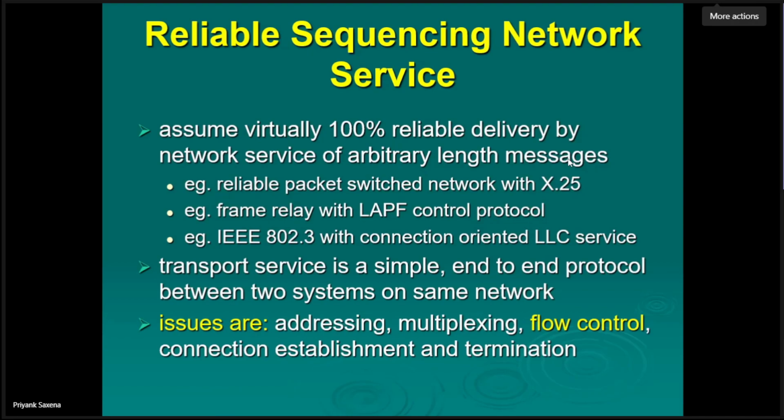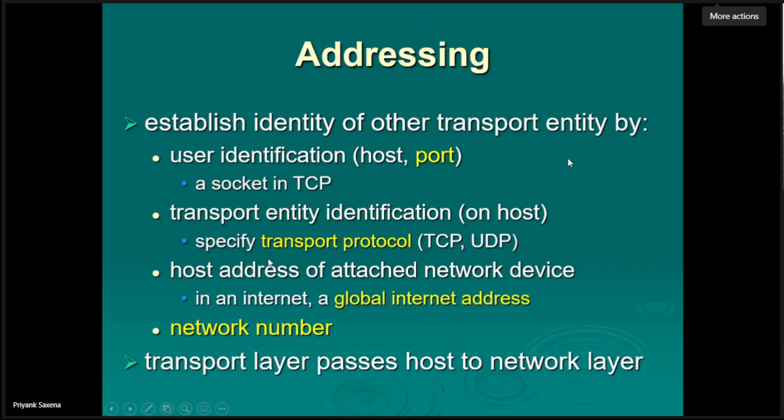Like I told you about the 802.3 Ethernet with connection oriented LLC service, which basically uses the submode of the SDLC protocol, right? So this transport service is a simple end-to-end protocol between two systems on the same network. But what are the issues? The issues are addressing, multiplexing, flow control, connection establishment, and termination. Right? So we will be dealing with all those things.